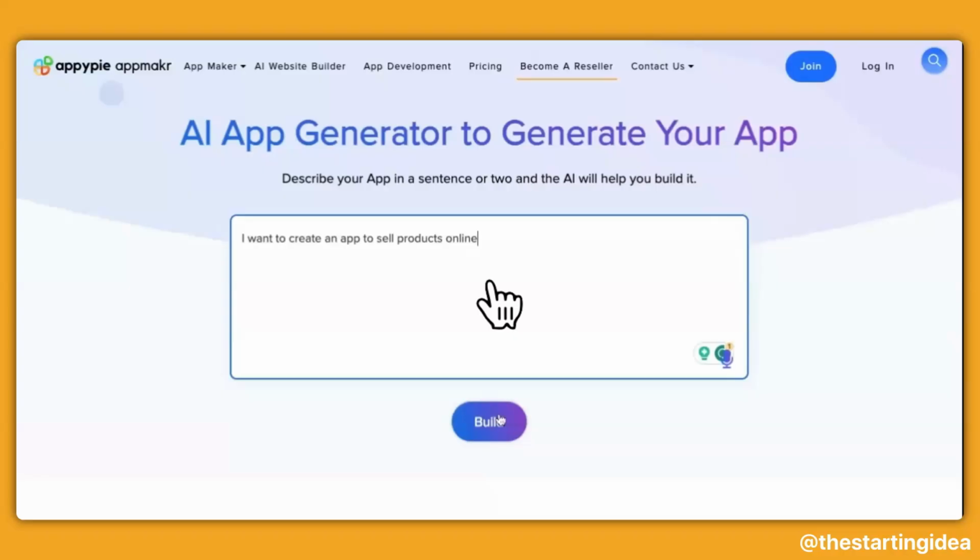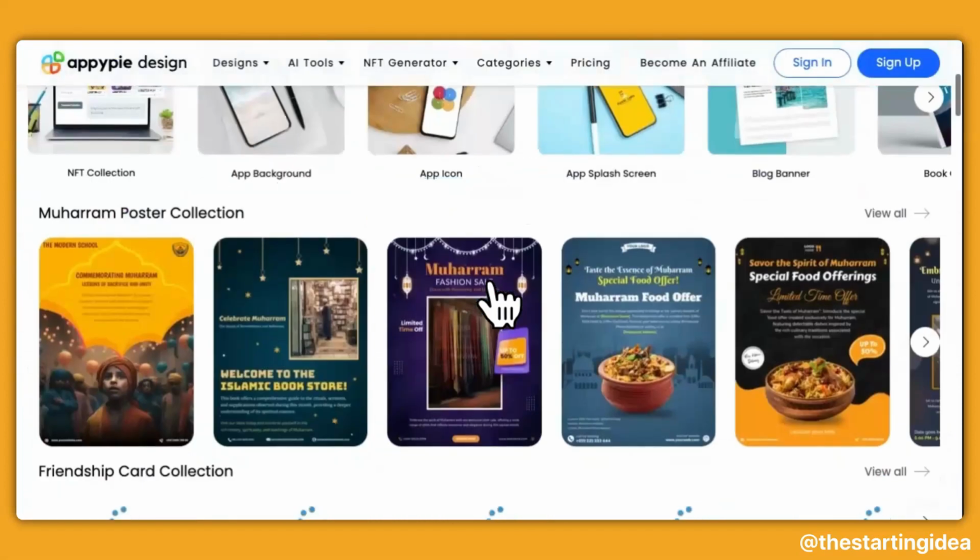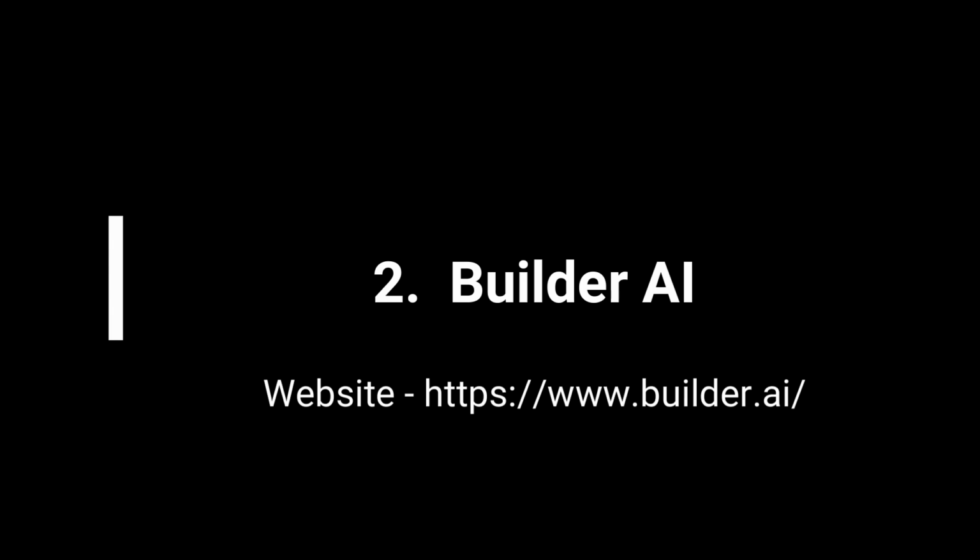AI app builder tools. 1. AppyPie. Simply enter what kind of app you want to build and get template ready within seconds and with many attractive options. 2. Builder AI.